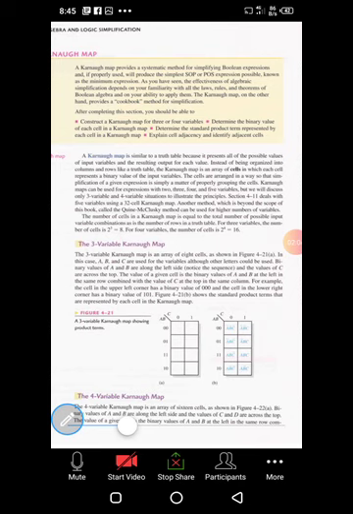Today I will teach you the topic of Karnaugh Map. First of all, I will give you the introduction of Karnaugh Map. I'm highlighting some points, some sentences for you so you may understand the definition of the Karnaugh Map.